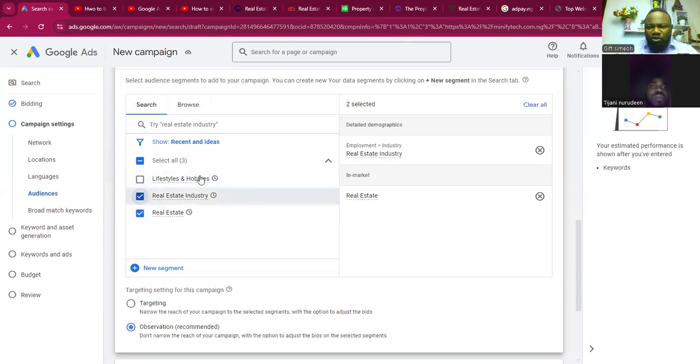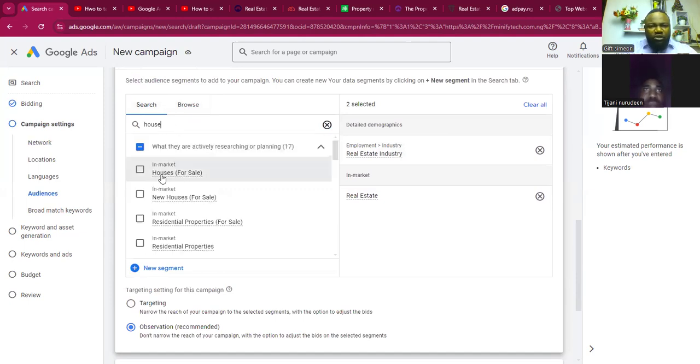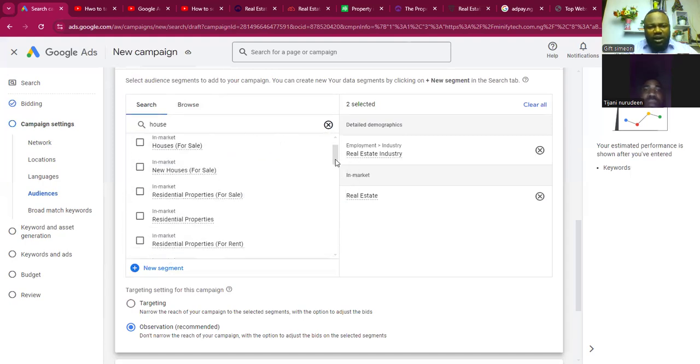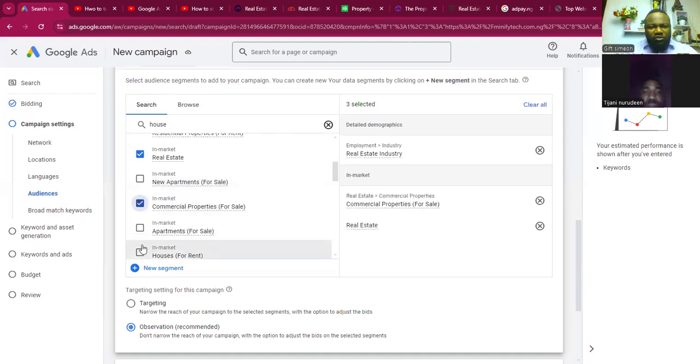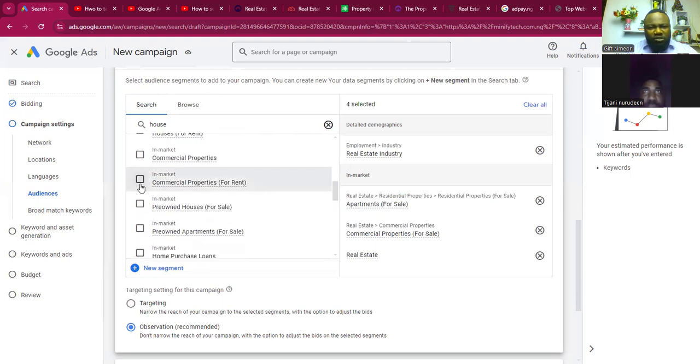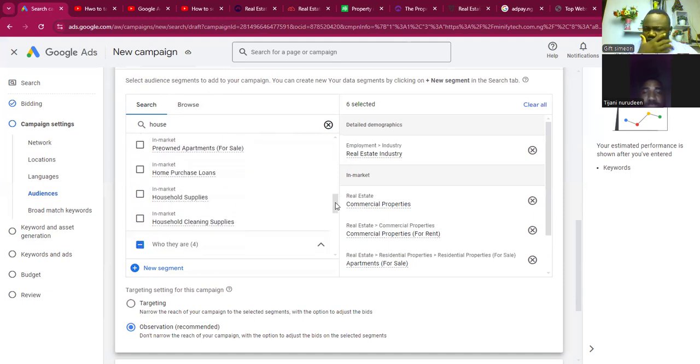So for everything you choose here, it pops out on this other side. Okay, it means these are the ones selected. So you can say house. Let's search for house. Let's see what pops up. You can say houses for sale, new houses for sale, residential property for sale, new apartment for sale, commercial properties for sale. So we want to choose commercial property for sale, house or apartment for sale. I want to choose that. Commercial properties for rent in markets. Okay, so pretty much go ahead and choose some of these things that you want.